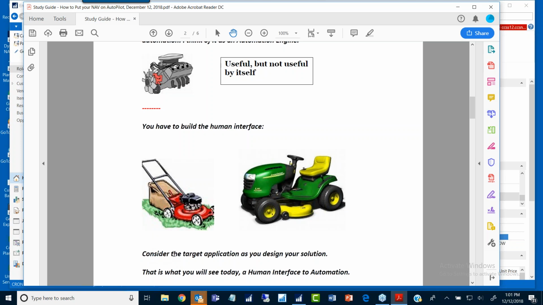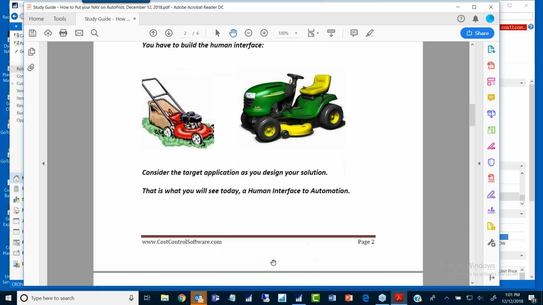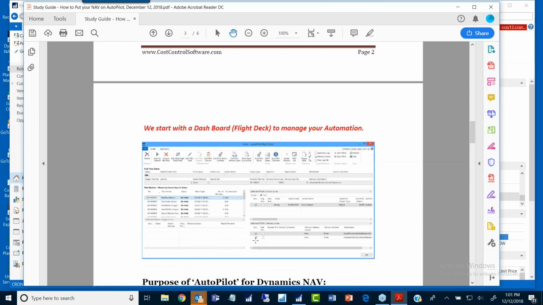So I want you to consider your target applications as you design this solution. I want you to think about how you and your company might use this software. I'm going to show you some portions of it today. It's really all about the human interface to automation and how it works. So let's dive into this thing.